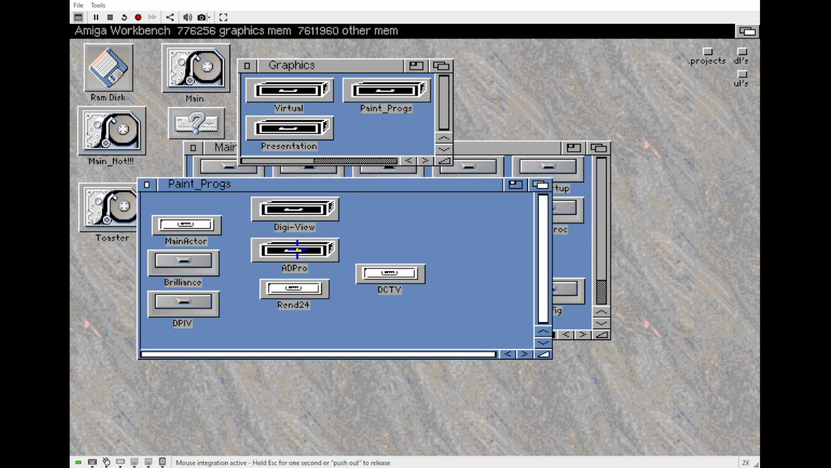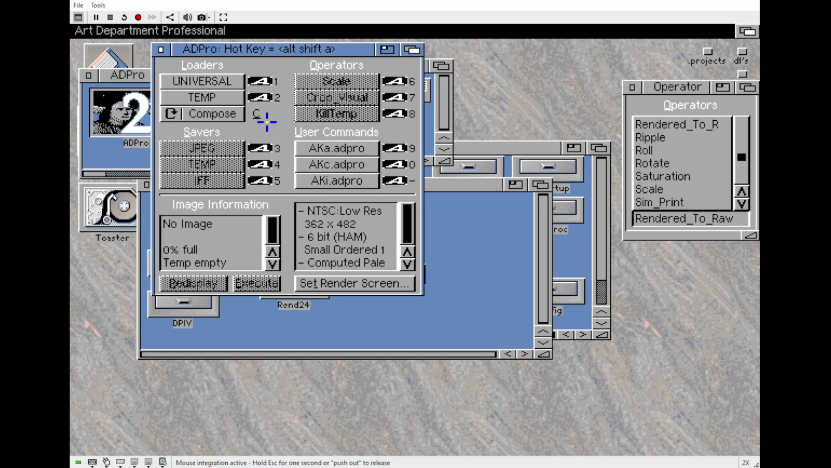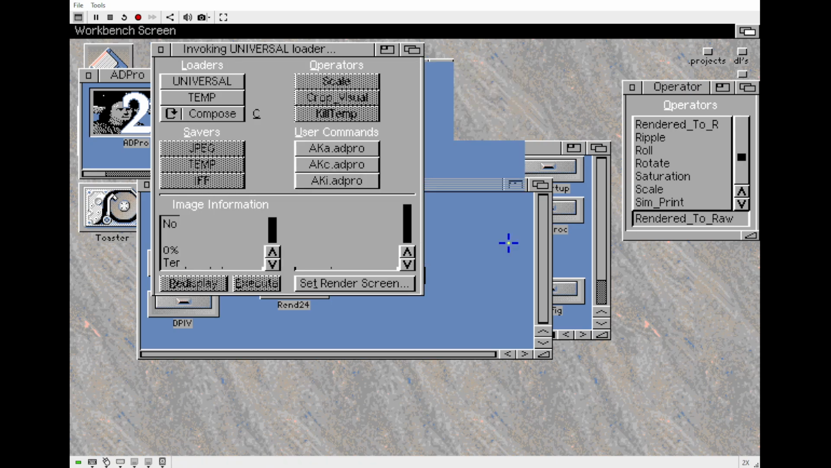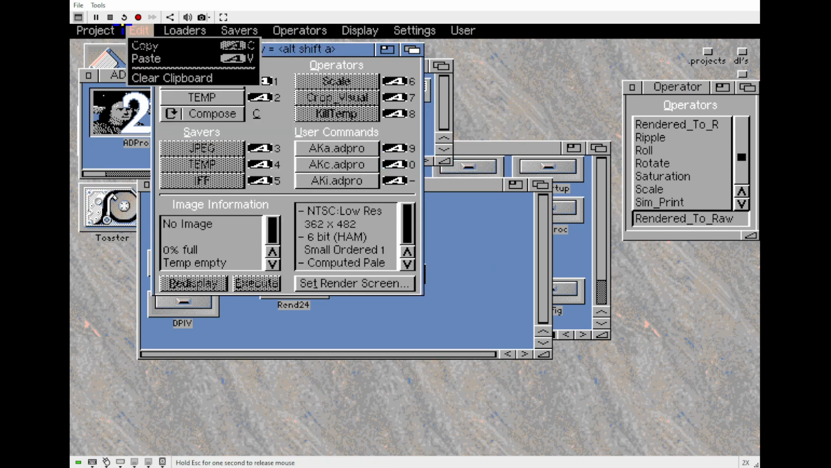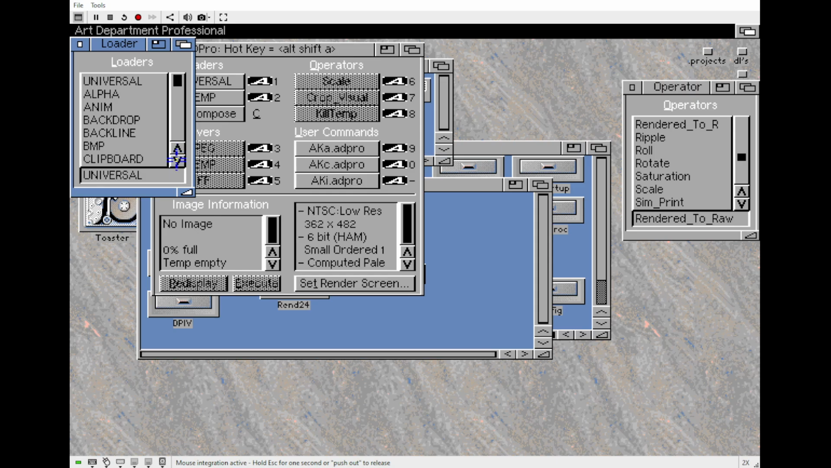Art Department Pro, ADPro. I used this a lot. What this will do is you can load, actually, how did I do this? Right click, loaders. You can load files of any of these types, including MacPaint even, and some other stuff, or I guess Screen lets you pull a screen. I never actually remember trying that. Anyway, there were many different file formats out there to work with.